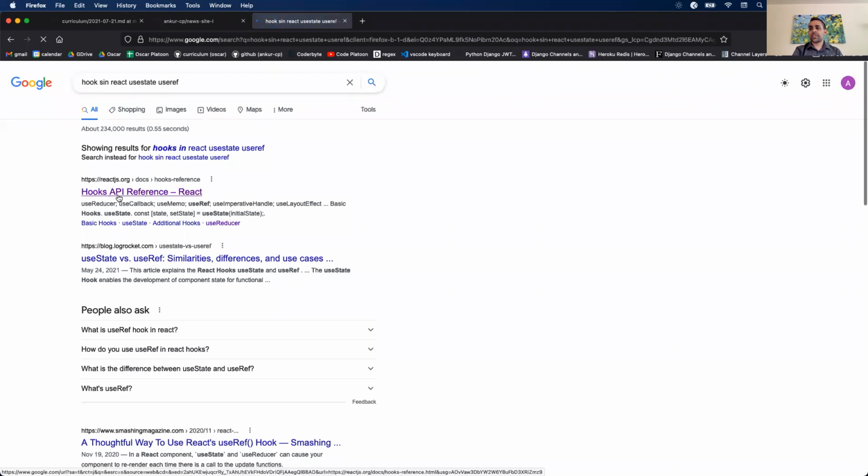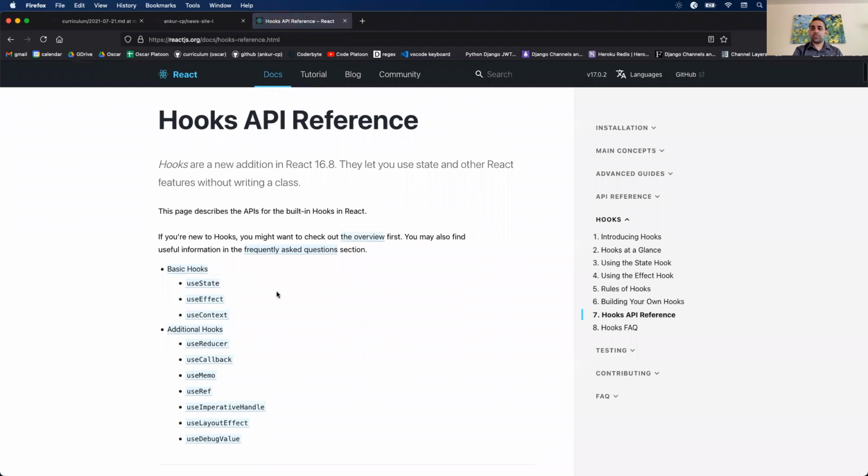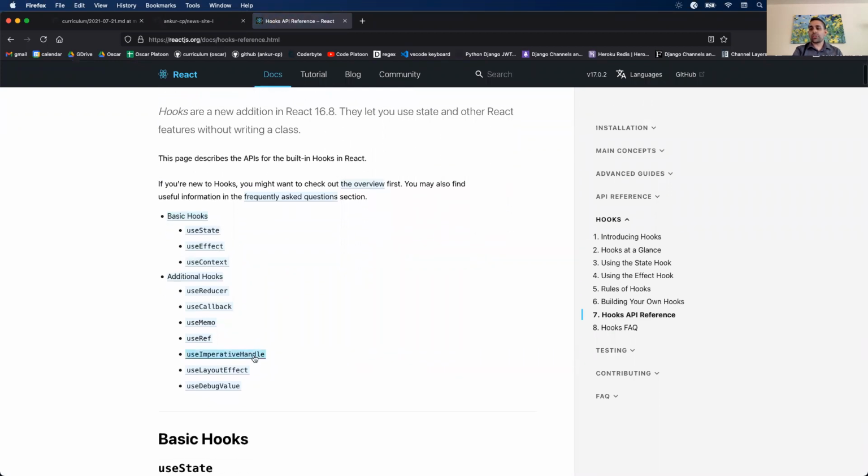Okay, there's a hooks API reference at react.js.org. You should get to this page when you Google for it. For function-based components, you're going to have to be familiar with these hooks. Now, there's a lot of them. The three main ones are listed here, basic hooks.